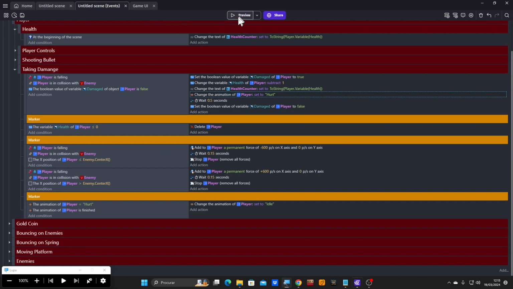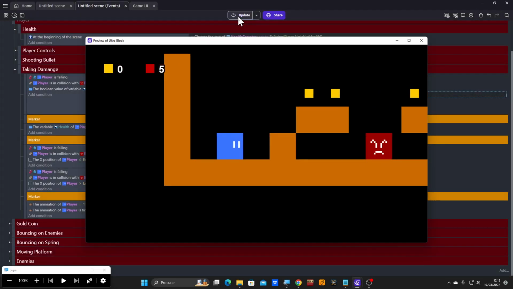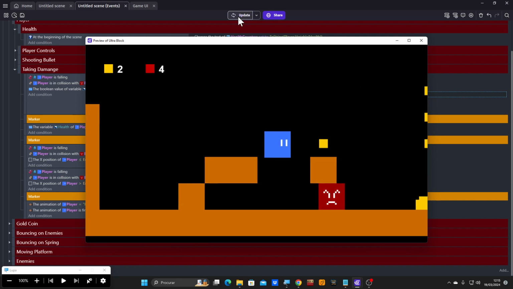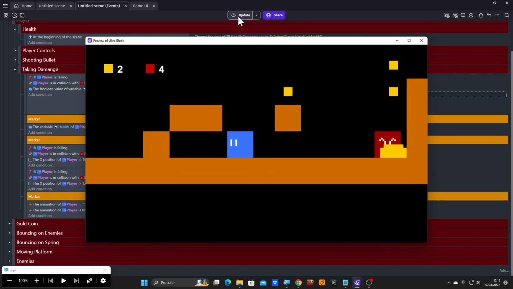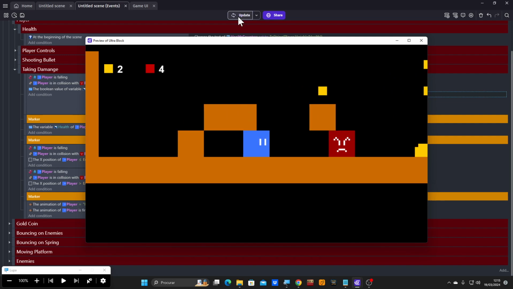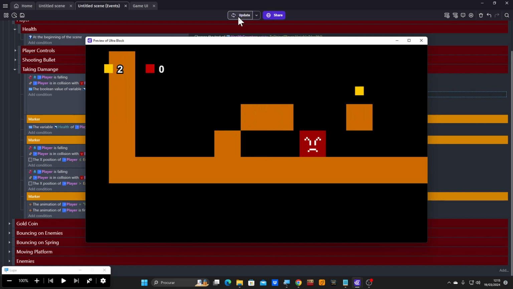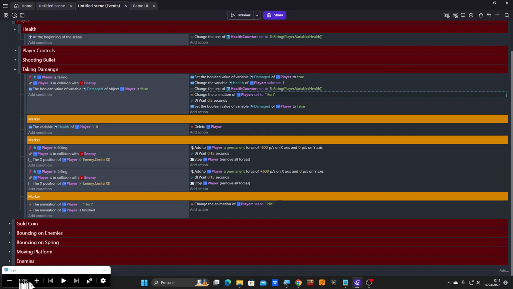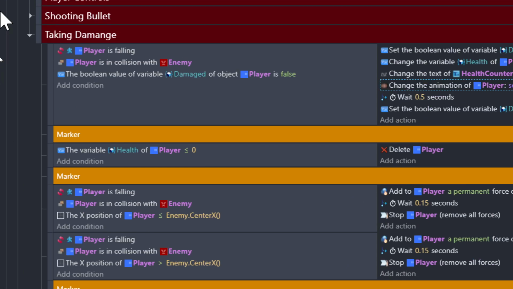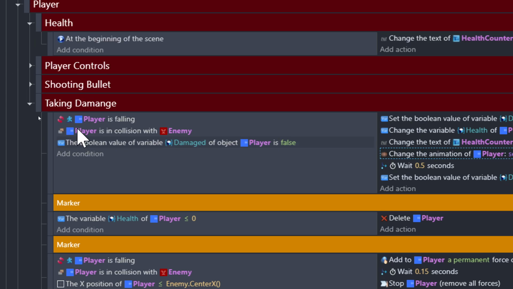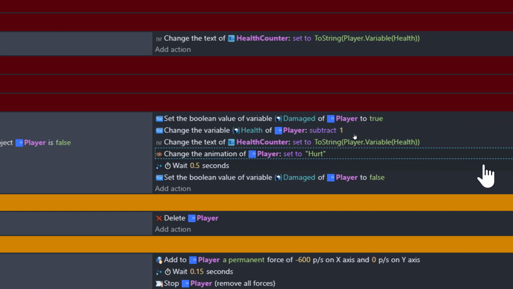Now let's see if it works. So we start the game, we have 5 health. Now here comes the enemy. And 3, 2, 1, bang. Now there's an issue there. Why was the first hit 2? Should only be 1, right? Because we're only subtracting 1. But the first hit took 2 away.